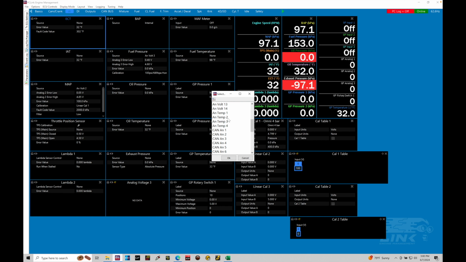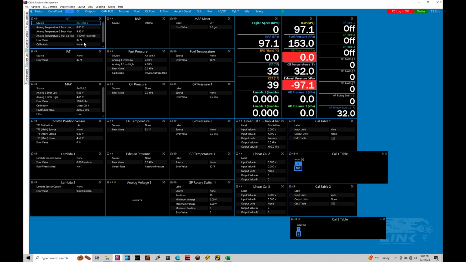So I have analog temp 1, 2, 3, and 4 as my option. We can wire a temperature sensor into an analog voltage input and not an analog temperature input. However, if we do this, you have to wire an external pull-up resistor. This is definitely kind of a pain to do. I would recommend anytime you're doing any custom wiring with your Link, wire it into an analog temp if it's a temp sensor. Otherwise, if it's a pressure sensor, then you can just use an analog voltage input. Okay, engine coolant temperature in my case is going to analog temp 2. I click OK.